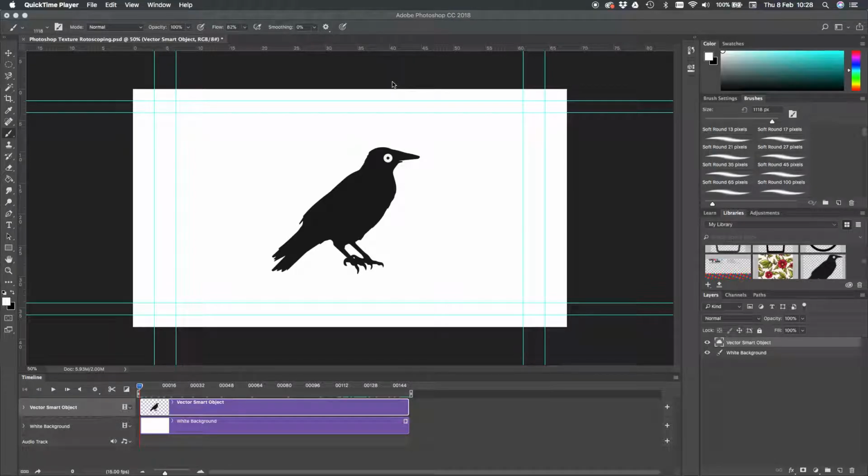Hello, so I'm doing an extra tutorial today because I want to show you how, with rotoscoping in Photoshop and frame by frame animation, you can also just animate textures rather than line drawings, and I wanted to show you how to do this.